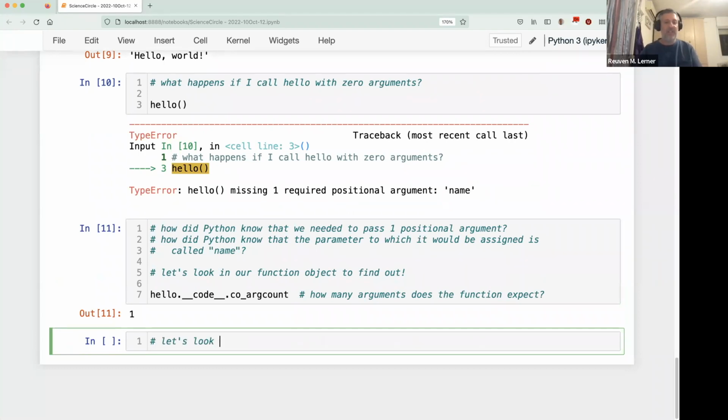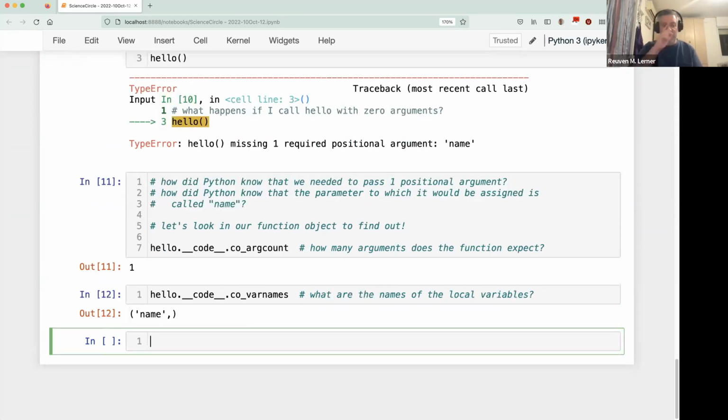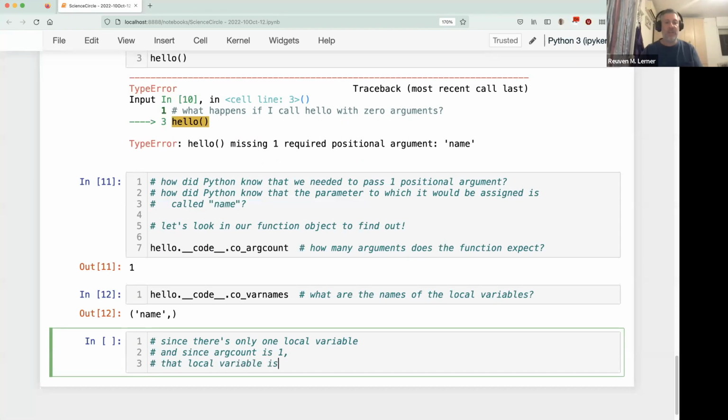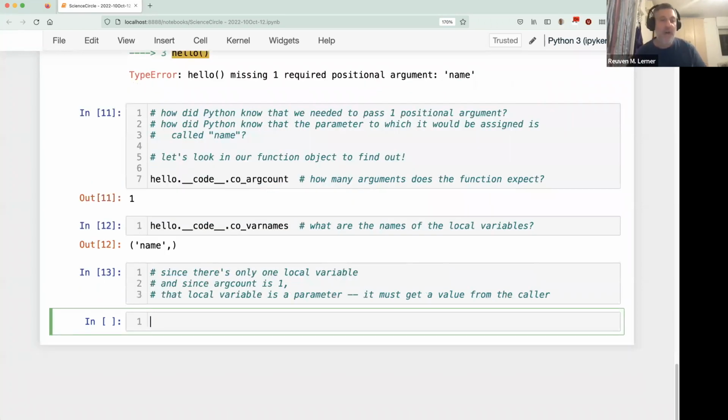And let's find out more. Let's just do hello.__code__.co_varnames. And what are the names of the local variables? And this is a tuple of strings. And we see that there's only one. So since there's only one local variable, and since argcount is 1, that local variable is a parameter. It must get a value from the caller. That's how Python knew that we needed to provide a single argument. That's how Python knew that it needs to be assigned to name.